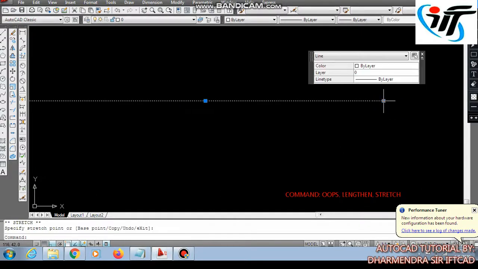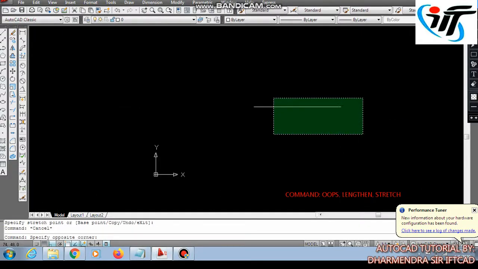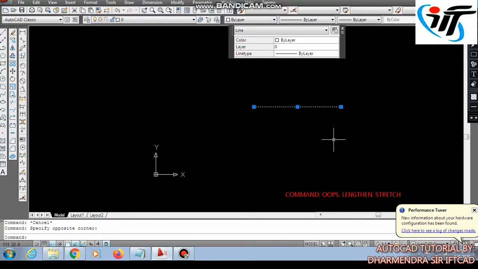This one. So it was all about oops command, lengthen and stretch command.